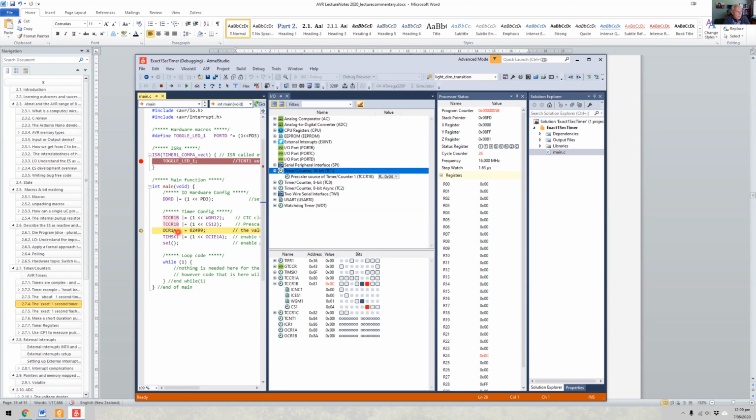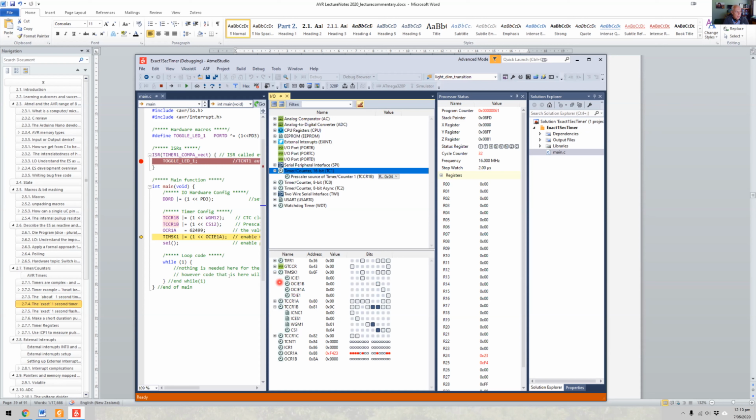Our compare register 1A has got to be set to 62499. So I'm just going to click on that, and there we go. It's written in there now. I'll just make this a bit bigger. I can see the hex for 62499 is F423, and this is it stored here in the register. And then I'm going to set the timer interrupt mask. So where's timer interrupt mask? It's up here. So I can look at this and see which one of those bits.